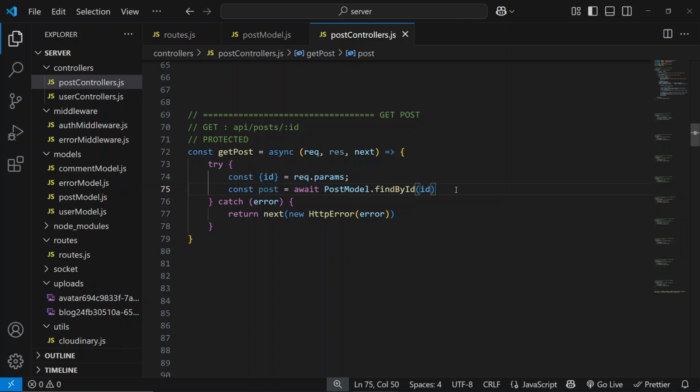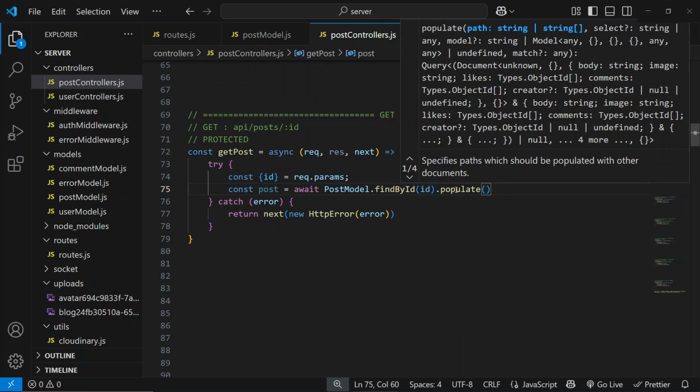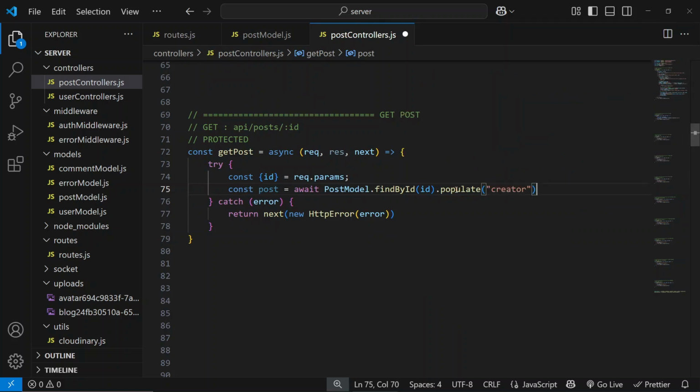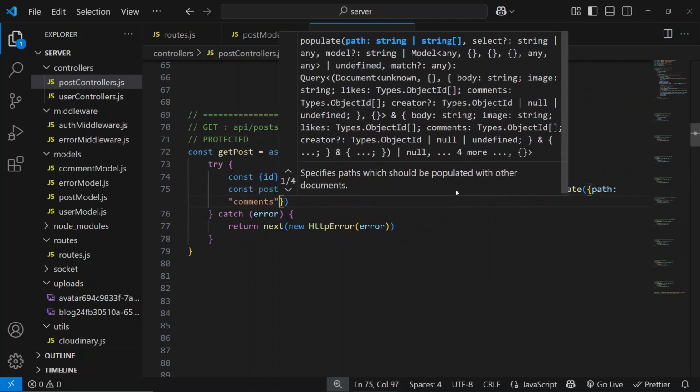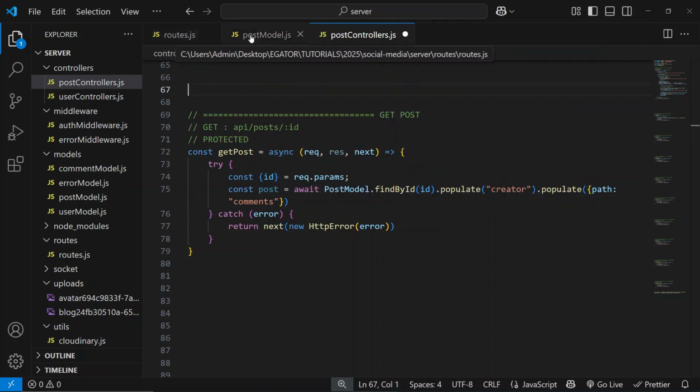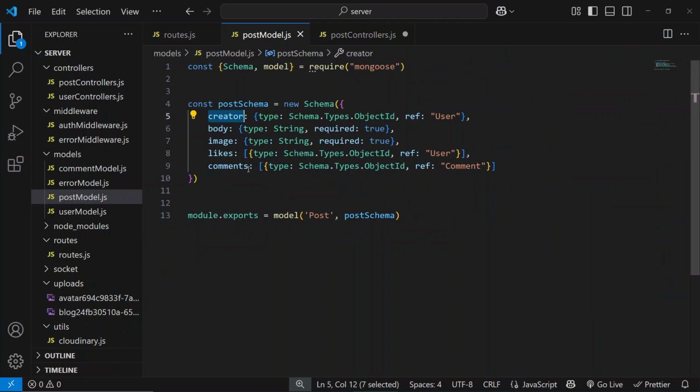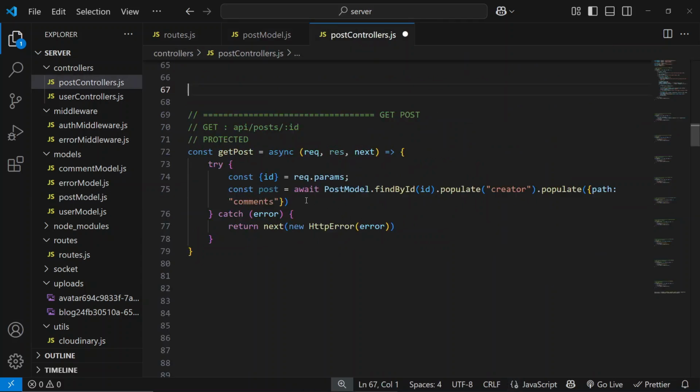Now we do not have a comments model yet, but I'm just going to have this, and once we have the comments model, everything should actually work. Okay, so I'm going to populate the creator of the post. Of course, we have the user model already, and I'm going to populate the comments as well. So I'll say path should be the comments. Remember, every post has a comments array. Okay, every post has a comments array. So that is what I'm populating.